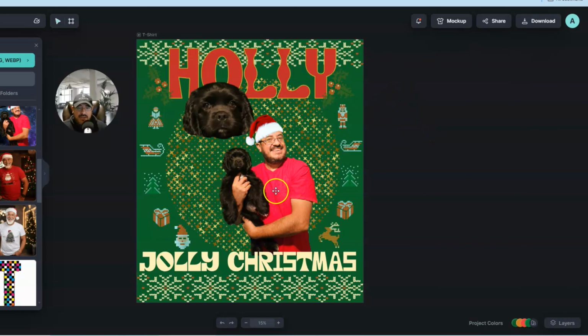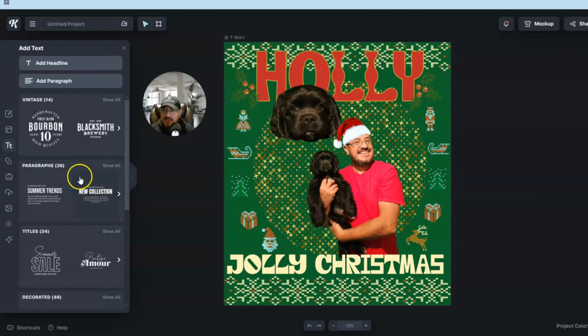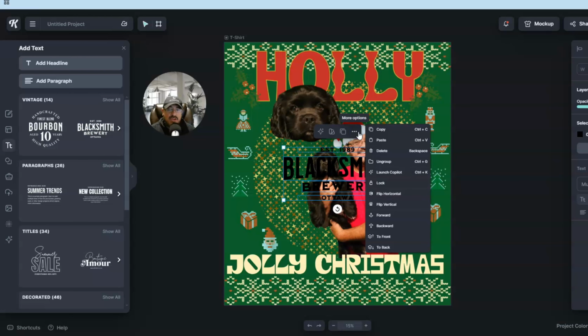And now what we're going to do is add my t-shirt. We'll give my t-shirt some effects. So let's go ahead and add text. What I chose here is this blacksmith, and we're going to hit the three dots and ungroup them.